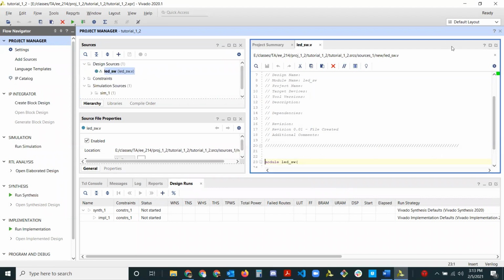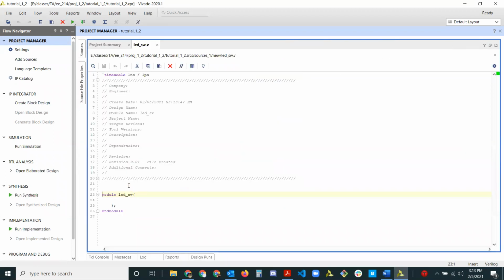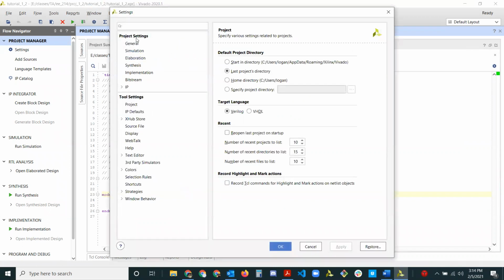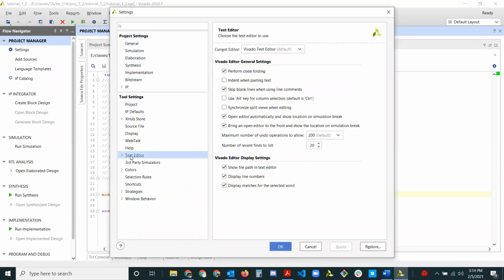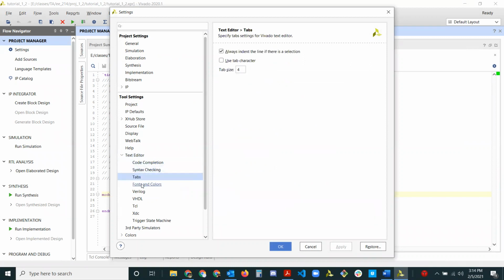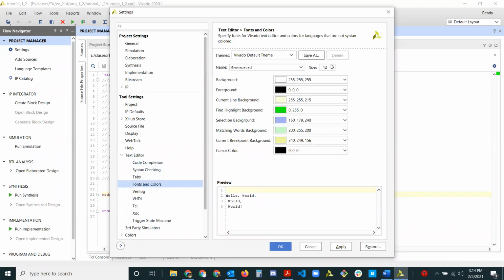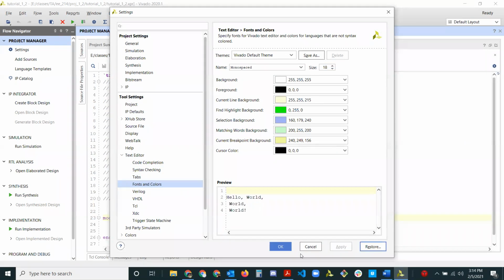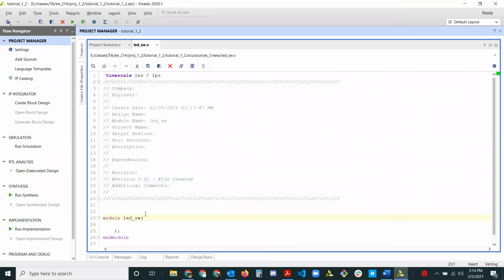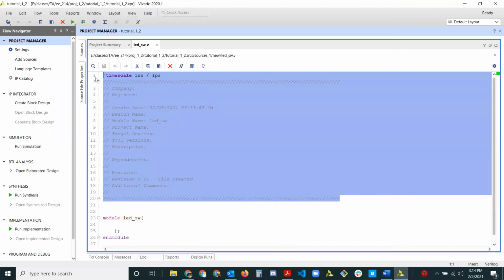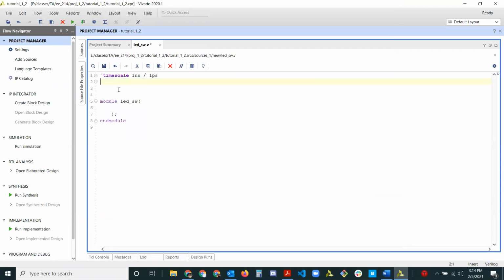If I click in here, I'll full screen it so you can see. And I'm going to make my text a little bit bigger just so it's easier to see on the video. If you want to do this, it's inside text editor, and if I scroll down, fonts, I'll go size 18. Okay, this should be easier to see now. I'll just remove all these comments. We're not going to need these, and I don't need that timescale either yet.